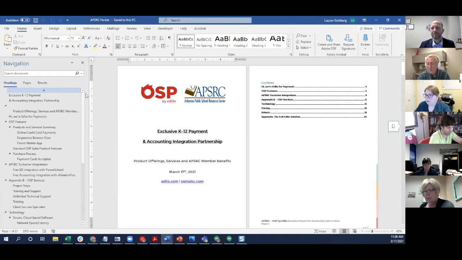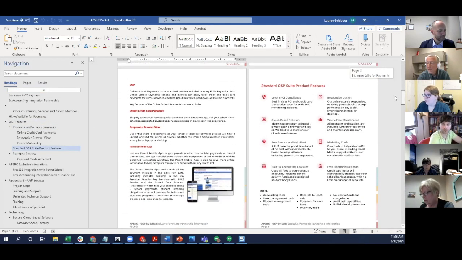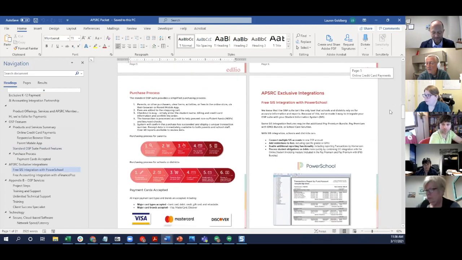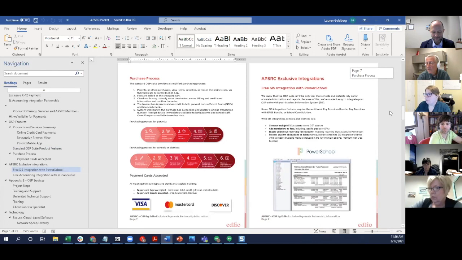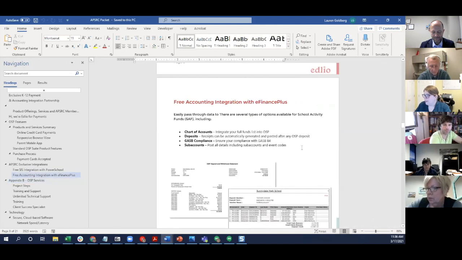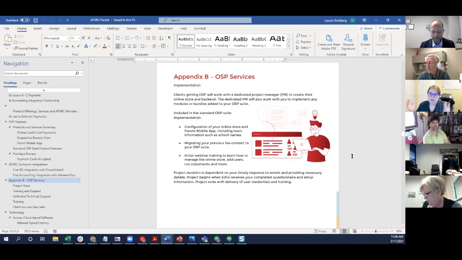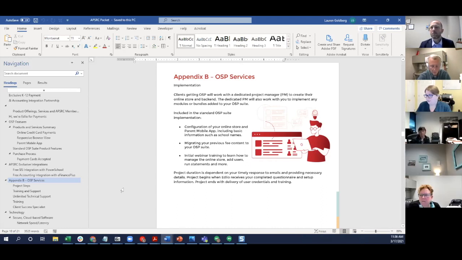But basically what this includes is an overview of the benefits, the software, standard features and services, the purchase process, a little bit more information about those exclusive integrations. The one thing it also does in our overview, and I want to take a little bit of time here to go through that, is the services that are included. So we do include full implementation. Even with the free solution, there is a free implementation as well. That would be the configuration of your store, the building of your store, all webinar training. We offer drop-in training on a weekly basis, and then initial training just to get you guys started. That's all included.